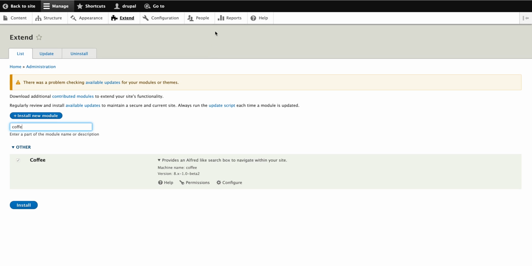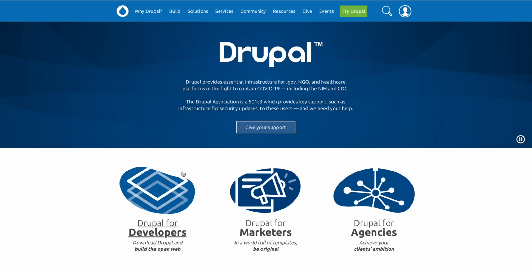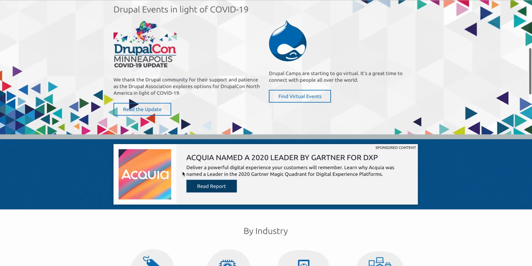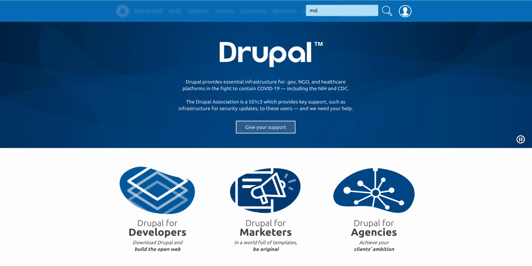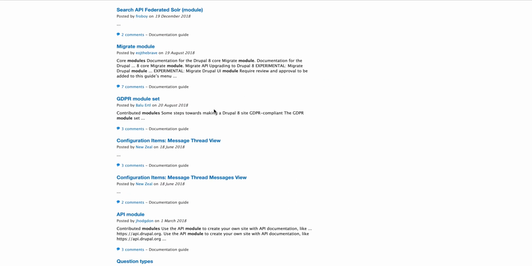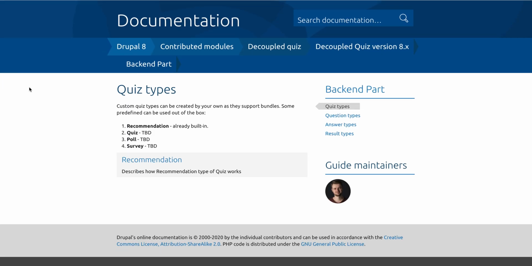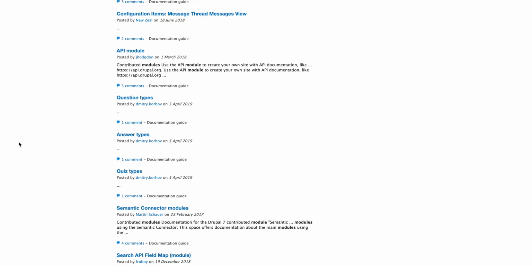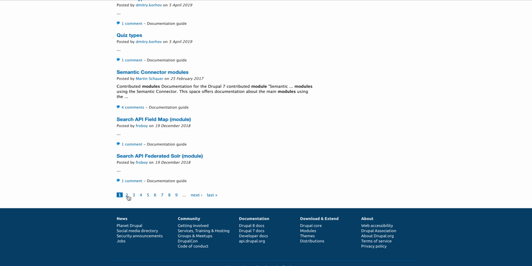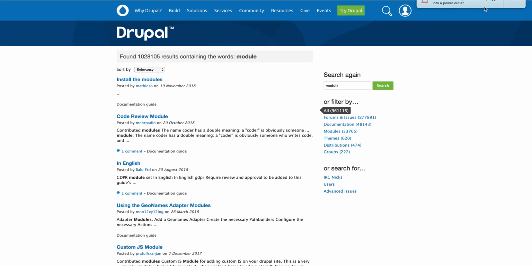There are a lot of modules present on drupal.org. A lot of modules are present in Drupal where you can search modules, contributed modules, depending on your requirement. Let's say GDPR modules, quiz type modules, many things are available. Some of the modules might be in sandbox, so I would suggest you first install a contributed module. That will be the very best example to learn how to install a module on your platform.